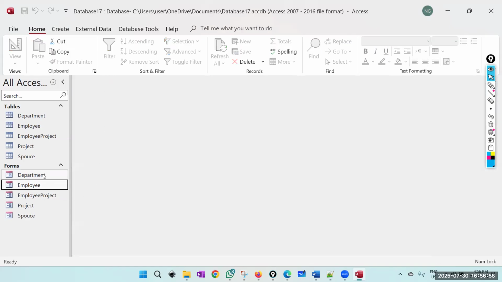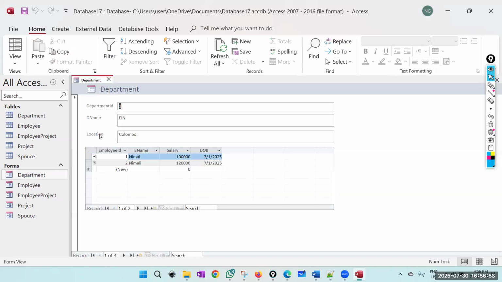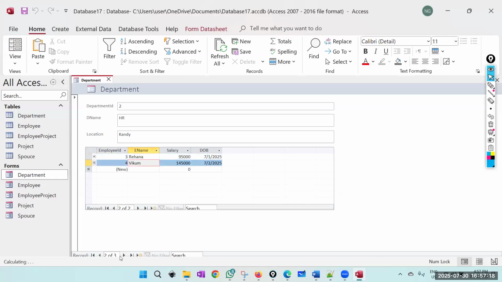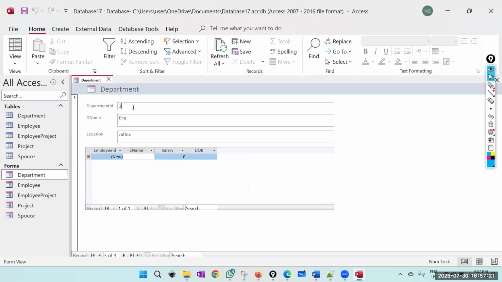So then what about department? That is anyway simple. So I can see the department 1, finance, location Colombo, and these are the employees. That is handy, right? So when I go to the department, I can see who the employees are and even their salaries and so on. If I go to the next department, HR, 2 employees. So this department has no employees yet, right? No employees yet, right? So that is my department 4.